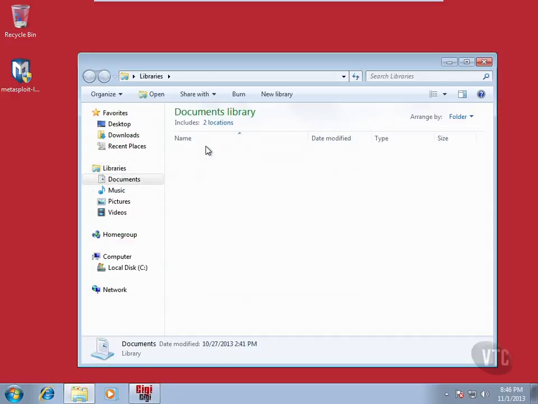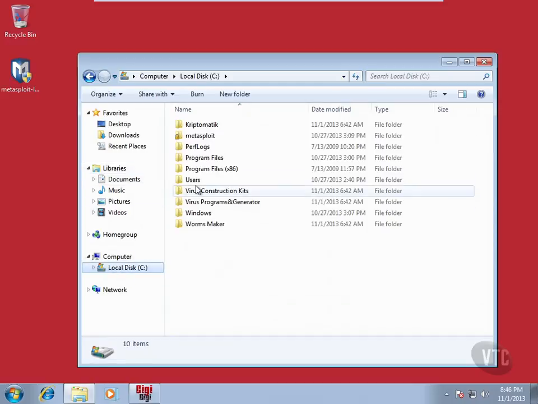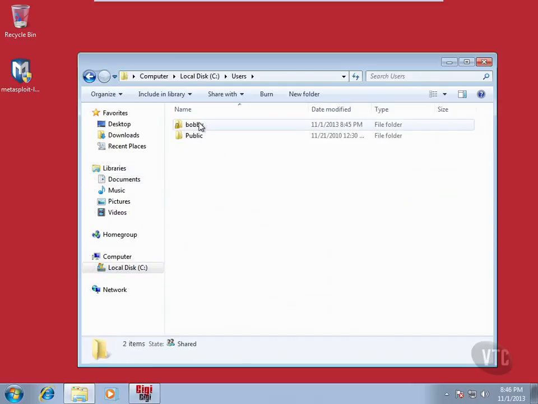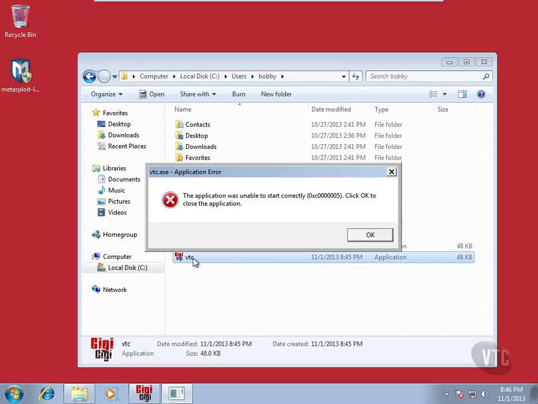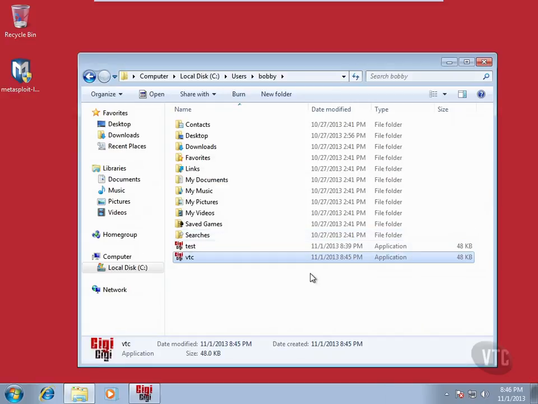So if we want to, let's go into that home directory there. And let's look in the documents here. Actually, let's go into Users, Bobby. And that's where we see it. Now let's execute it. Let's see what we get. An application error. And it could be in the way it was built or the parameters that it was used to build with it. It could be that it's running on Windows 7 also.